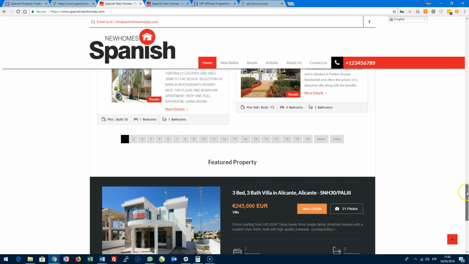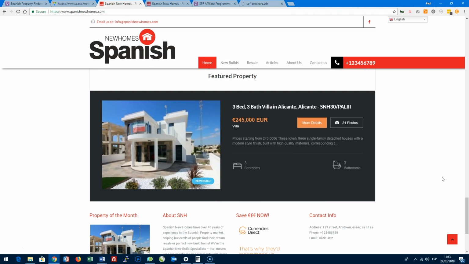As we scroll down, we've got our feature property. Now we set this in the back end for you. This is the property that we want to push for that week or for that month, and we'll tell you the reasons for that. We usually send you an email saying please push this property. It's because it's one that we've taken on directly, or more than likely it's one with some really nice commission for everyone involved, and they're usually the new builds that have got the best commissions in. So we set that for you. Again, a nice looking feature there.